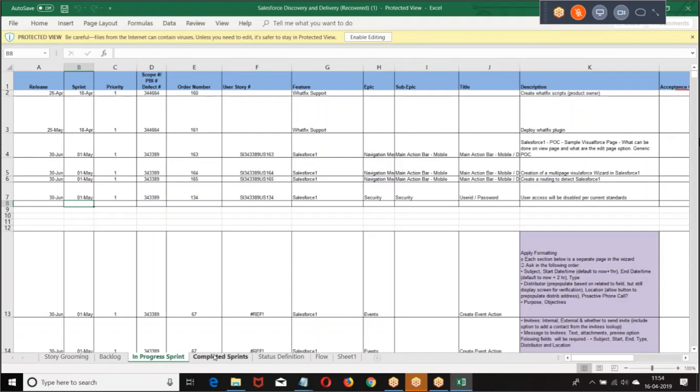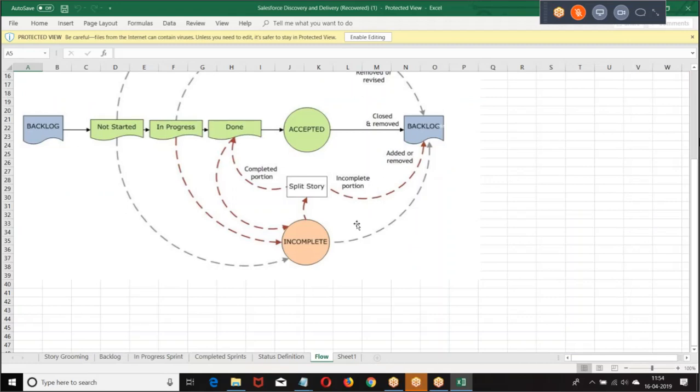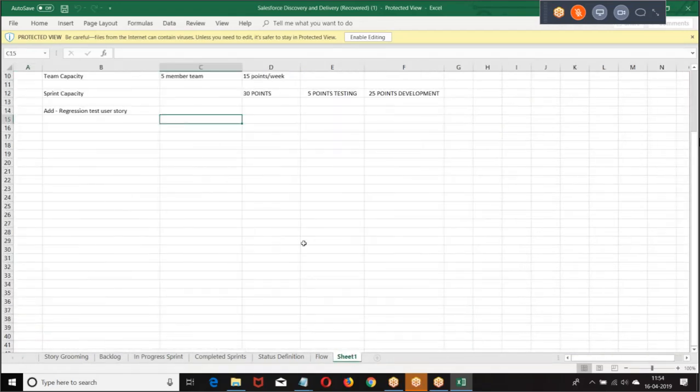Now, in the sprint, on what basis are the tasks assigned? On what basis are the tasks assigned?